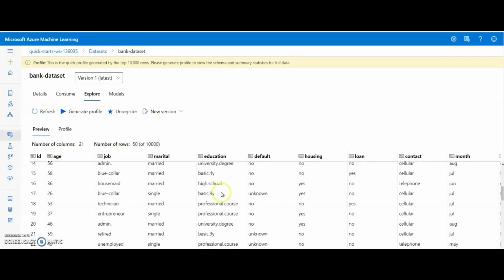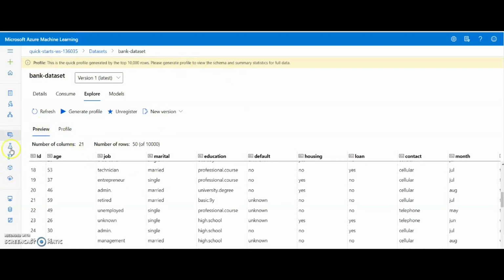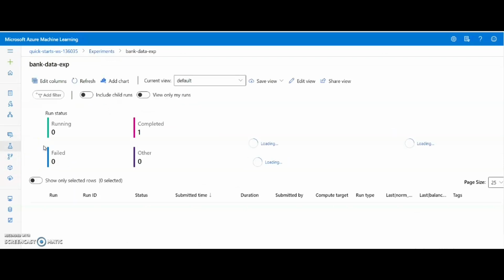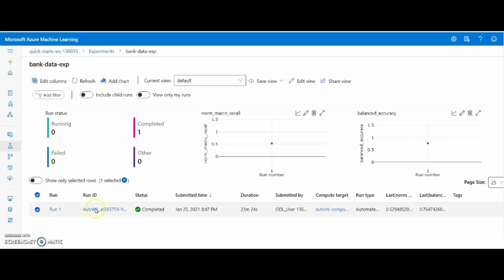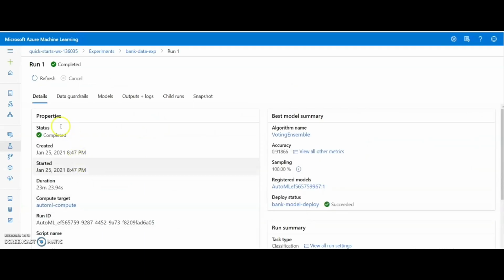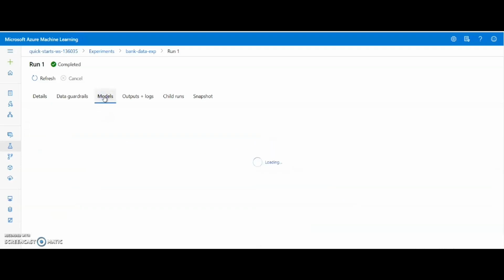So we are going to go to experiment and see our already completed experiment. So we're going to open it up, and as you can see, the status here shows completed. So we're going to click on it and see the model generated. Here is showing completed and the best model is VotingEnsemble. So we're going to click on models and see other models.